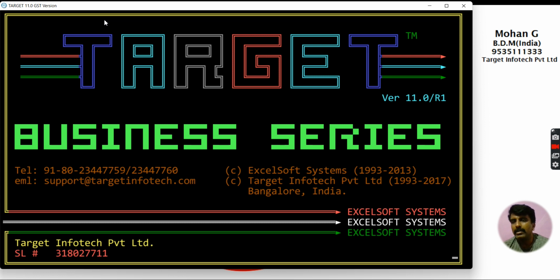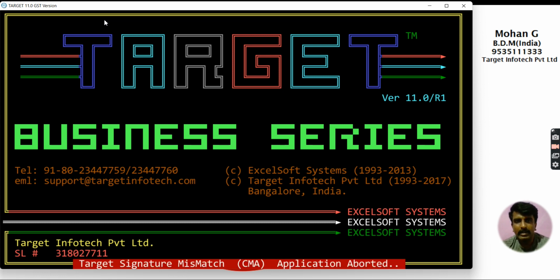So in a super user, there will be permission for account book closing and whatever things need to be done, like purchase entry, sales entry, whatever can be done with the super user password. So let's go forward. Let's go to the target, just enter.